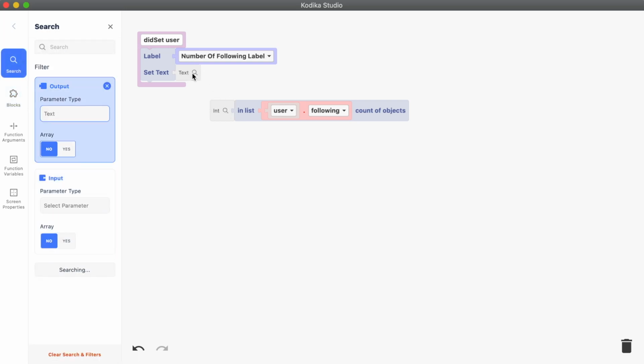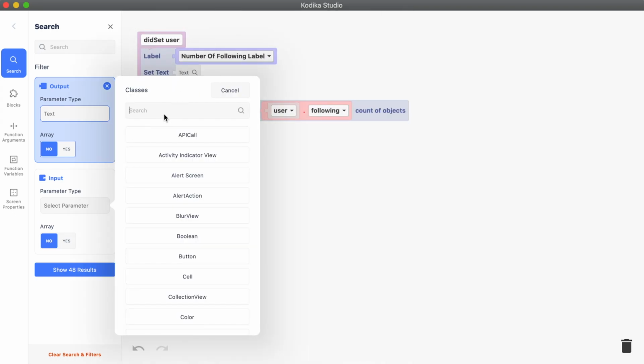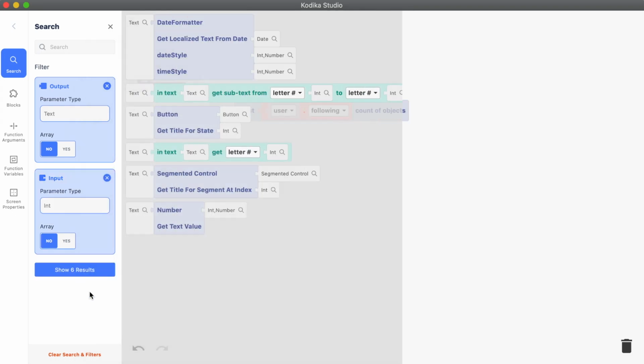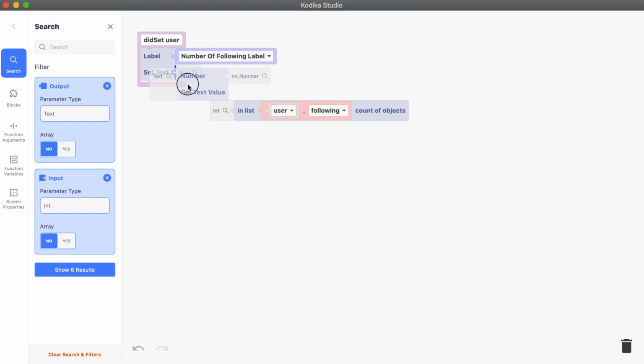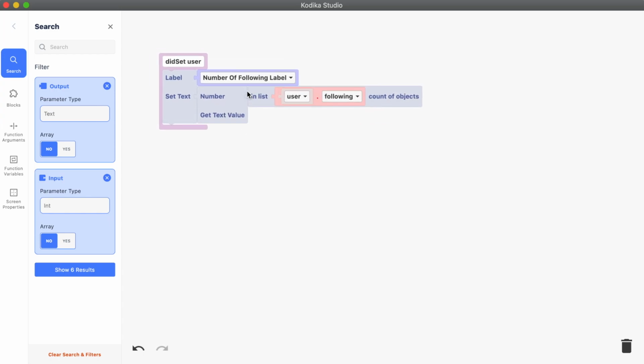To do so, we can use the search. We press the text, and then we type int in the input field. Now we can see that there is a block that gets the text value from a number. We drag this block, and connect them all together. Finally, we press back to save it.